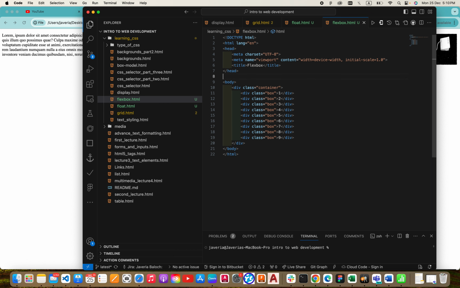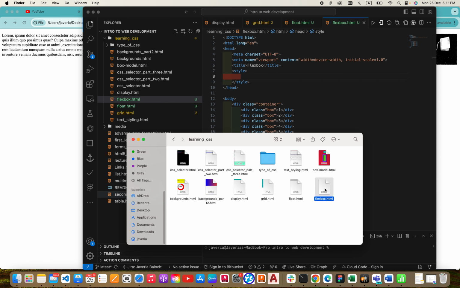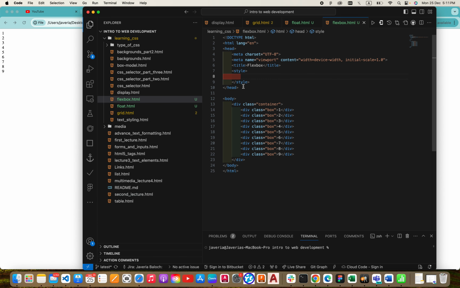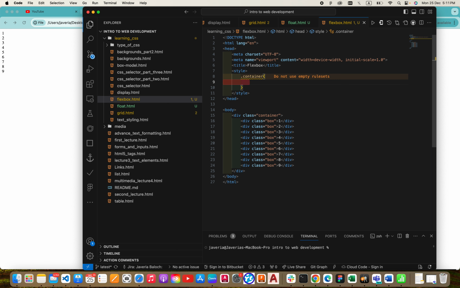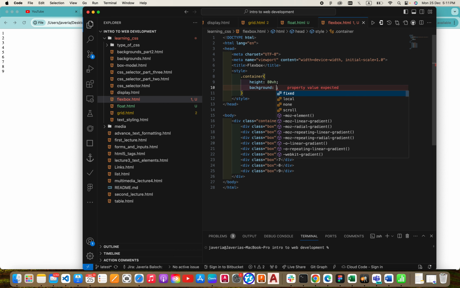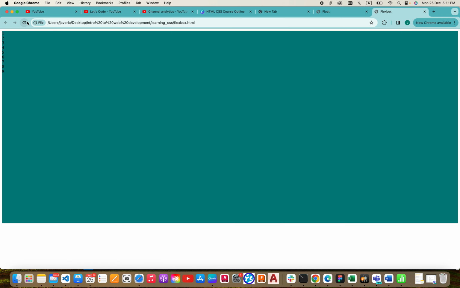I'm going to use the internal css, and I'm just going to open our file flexbox from our file explorer. So this is how it looks now, but I'm going to add some styling so you can have a better view of it and understand it actually. So here is our container. I'm going to give the container a height of 80vh and a background of something like teal. Let's come here, refresh it.